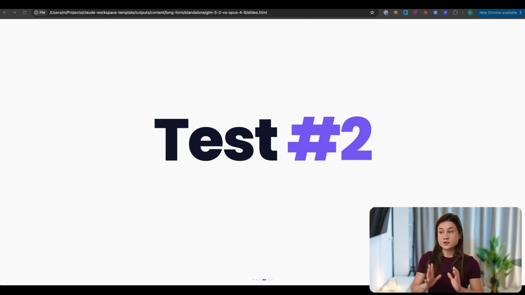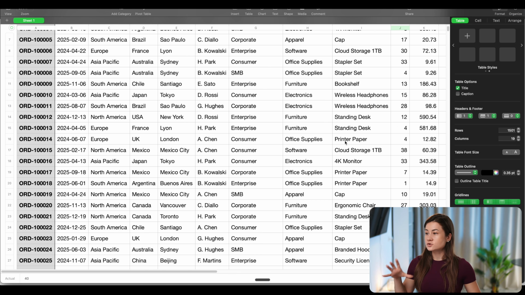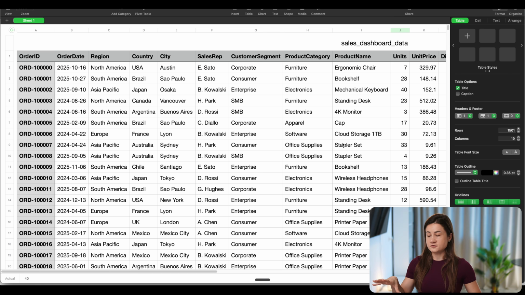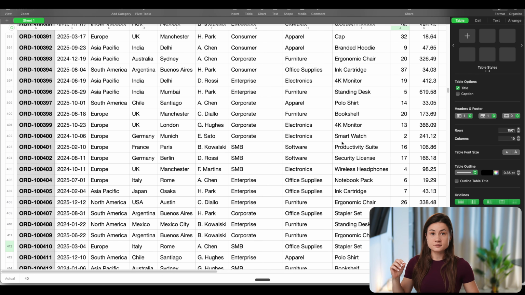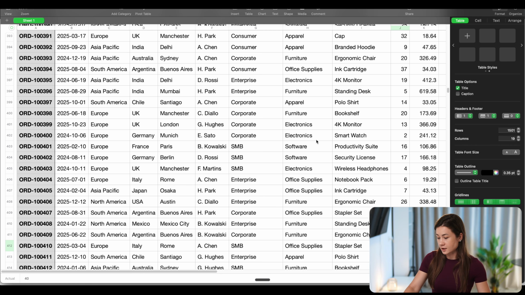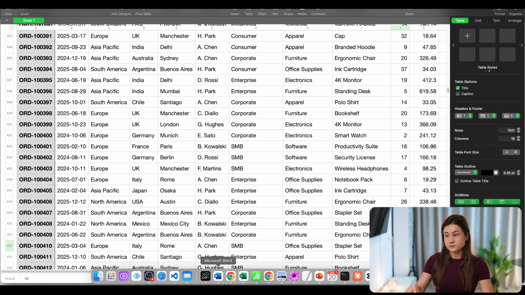This time, I will let both models be responsible for the design. I will not feed them any brand guidelines. And the test will be to take some messy data from a CSV file just like this one and build an interactive HTML dashboard that I can open inside my browser. Let me show you the prompt first.